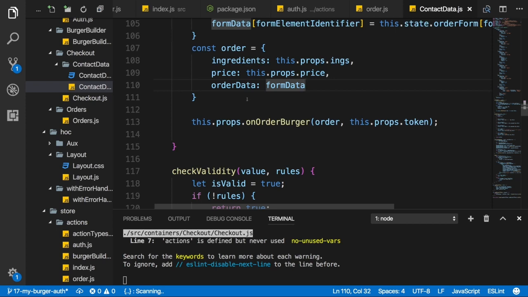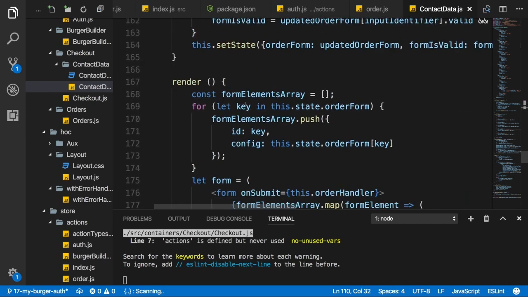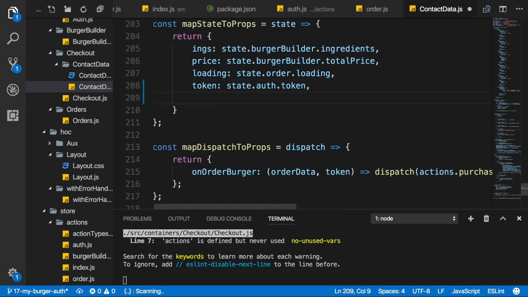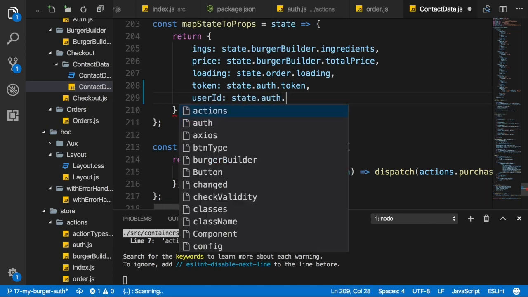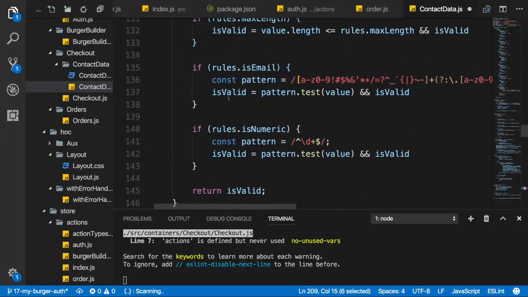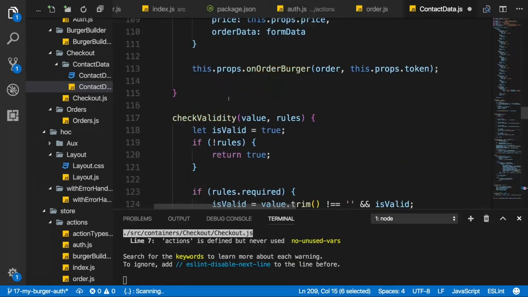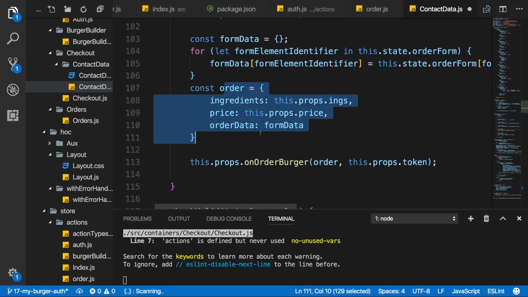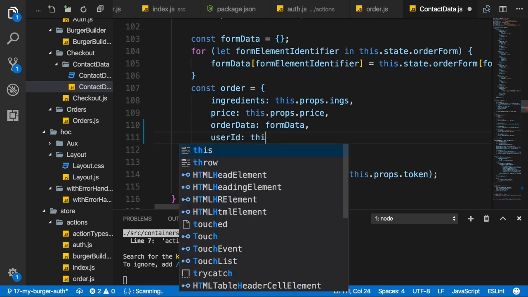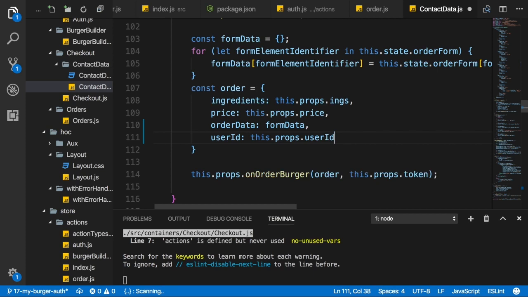Now, since we store that in our Redux store, that's super easy to do. We can just get it from there. So in map state to props in the contact data container, I'll add a user ID prop and reach out to state auth user ID like this. Now we can use that prop anywhere in this component. For example, when we do submit an order. So in the order handler, here where we set up the order, there we can simply add another property, and that is our user ID property, which is this props user ID, this newly mapped prop. And that should be all.